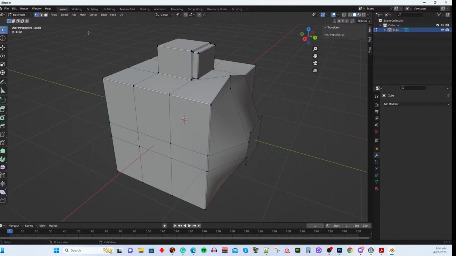There is a way to triangulate. You can go up to one of the menu options, and I think it's Mesh, and then hit Triangulate, and it will convert everything to triangles for you. But I don't find that very helpful.